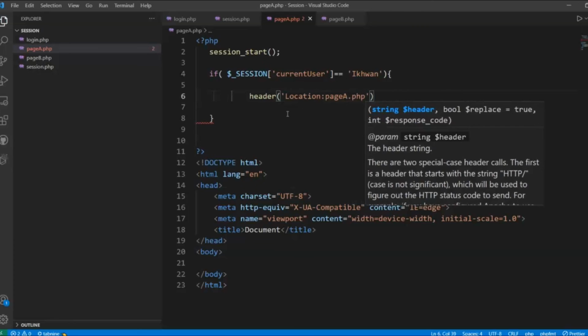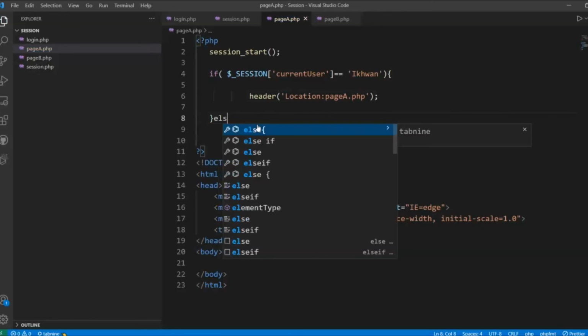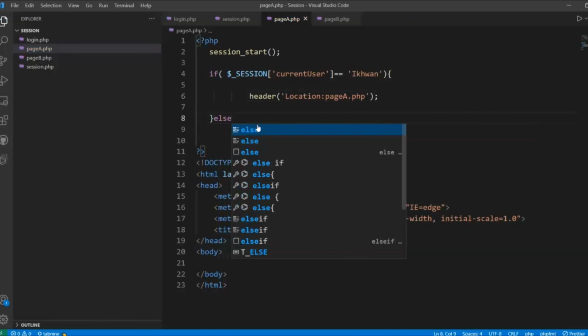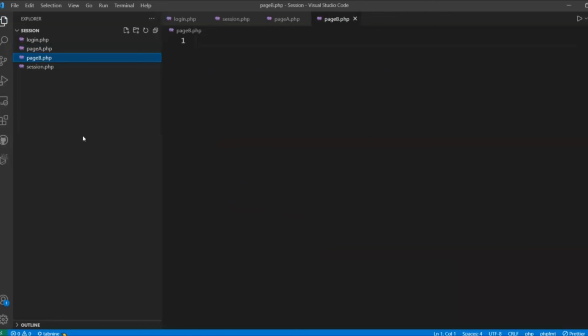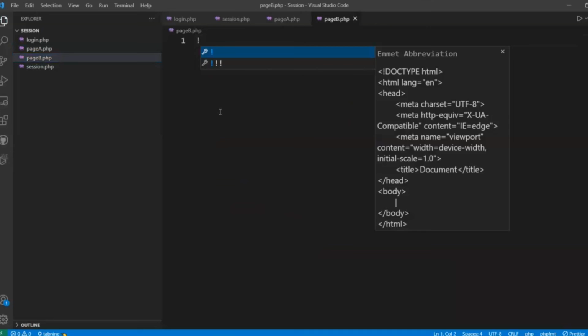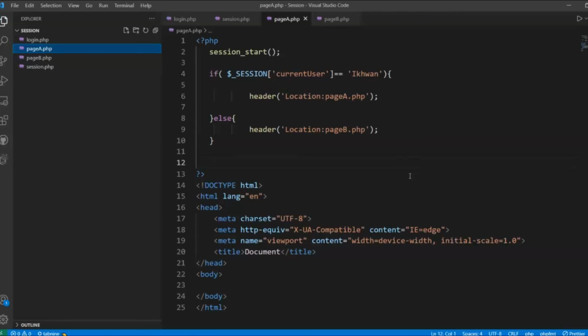Okay, page a.php, else it should go to page b.php. So if it is Ikhwan, then it will go to page A, and if it is not, then we'll go to page b.php. So page A is this, page B doesn't exist. So let's create this one also. Okay, so we can simply say, oh, this is already page A.